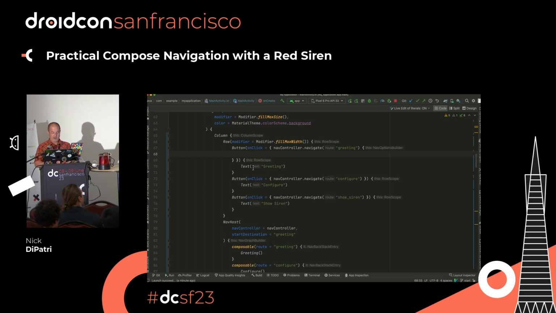The first thing we're going to provide is launch single top. The launch single top navigation option prevents duplicate entries at the top of the backstack. So repeatedly clicking or spamming the button, as my daughter would say, does nothing.